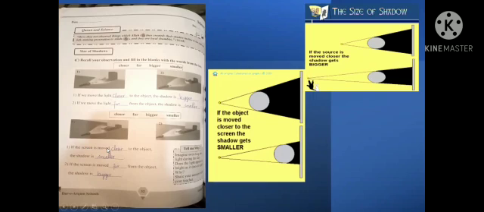If the screen is moved close to the object, means closer to the object, then the shadow is smaller. If the screen is moved far from the object, then the shadow is bigger. You can see on this diagram, if the object is moved closer to the screen, the shadow gets smaller. जो भी आप ऑब्जेक्ट यूज कर रहे हैं, आप जैसे जैसे उसे स्क्रीन के पास लेते जाएंगे तो शेडो जो है वो स्मॉलर होता चला जाएगा. If the source is moved closer, the shadow gets bigger. जैसे जैसे हम जो लाइट का सोर्स है उसे करीब करते जाएंगे तो शेडो बड़ा होता जाएगा.